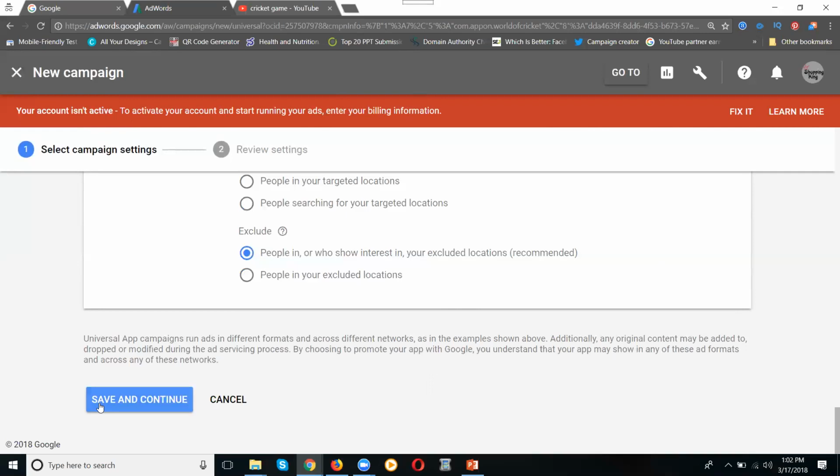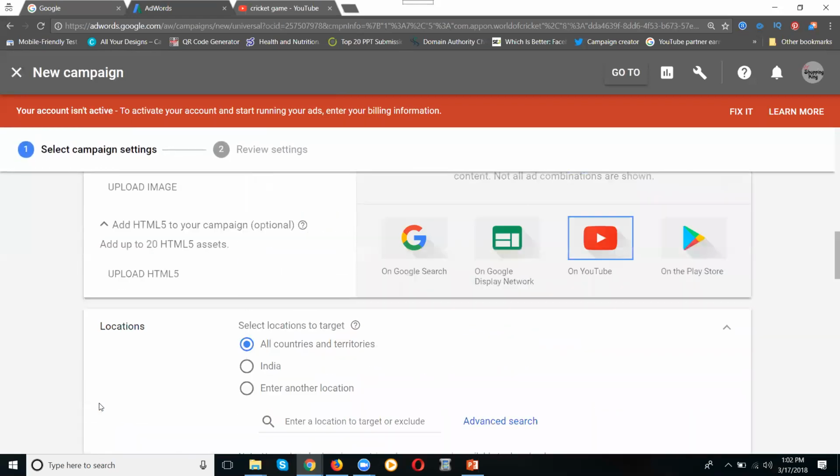We can add 20 videos, 20 images, and HTML5 code is accepted. If you don't have a video, we can capture it from your website, or upload HTML5 from your app also. They're showing your ad. Ad types: Search, display network, YouTube, Play Store. Here, search is nothing but the Google search engine, and the Google network is nothing but websites approved by Google AdSense.